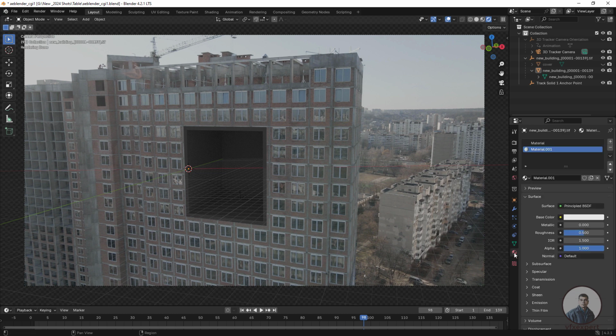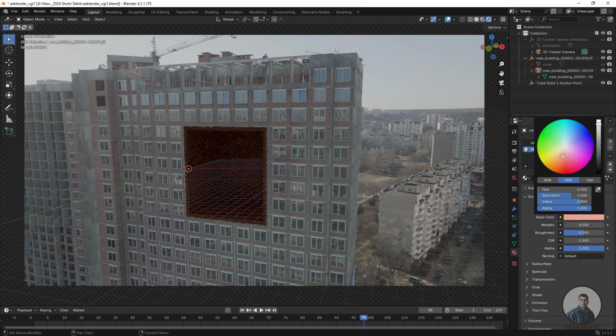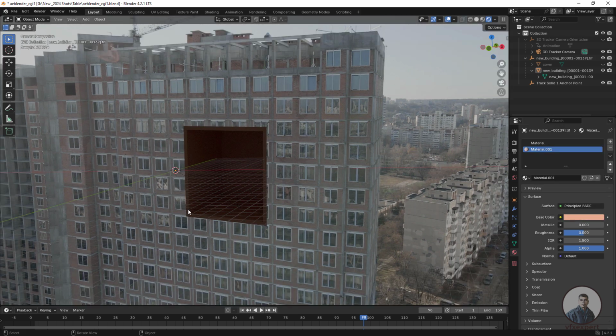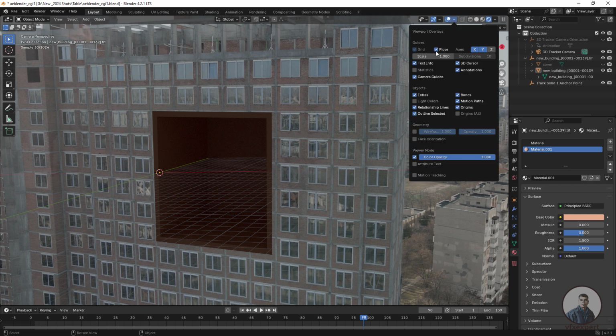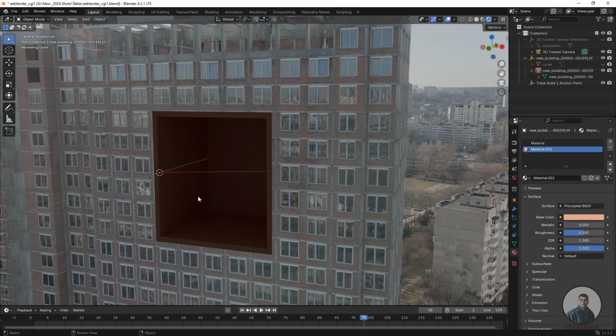Then I can go to this material, select this material, and you can change this color. Now you can see here. Now click on these options and hide this floor, so we can easily see this box here. Now this is looking good.